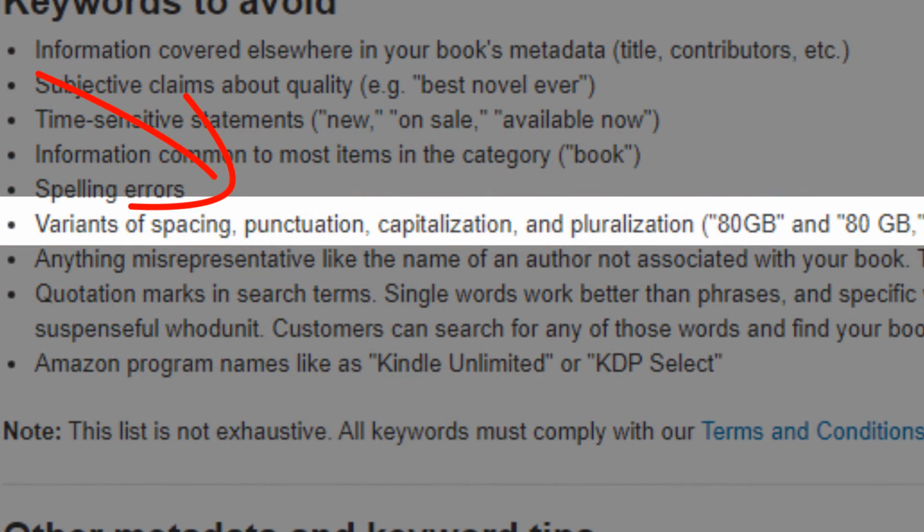Variance of spacing, punctuations, capitalization, and pluralization. This includes things like 80 gigabytes or 80 space gigabytes, computer or computers. So they're saying that you shouldn't just repeat the same word in there because they're gonna know that computer and computers is one and the same, so there's no need to go ahead and double down on that particular thing. Now, I used to lean heavily in favor of utilizing both of these, but they're saying, no, it's not necessary.